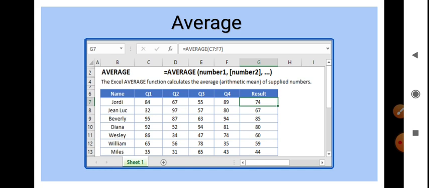So the average of these marks is 74. The average of the second one is 67. So which cells had I selected here? Suppose from B2 till B5, correct. I selected like that, so I got the average as 67. Okay. So whichever range you select, you will get the average of those numbers.